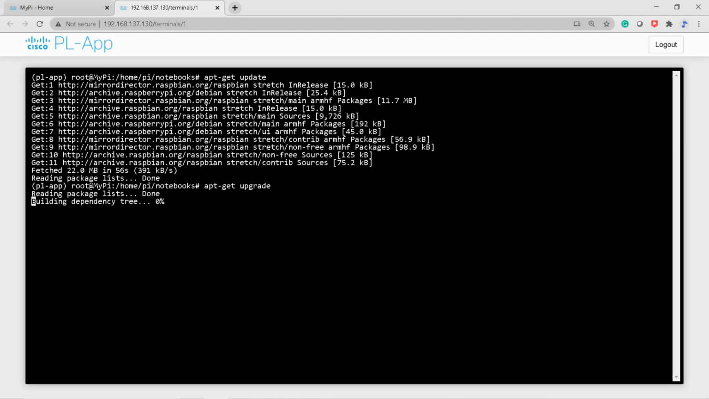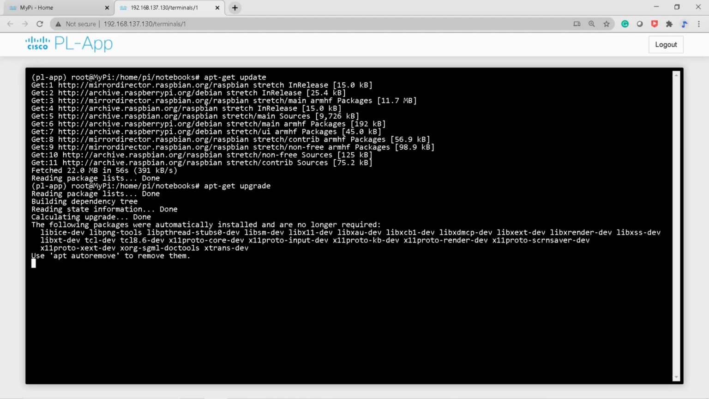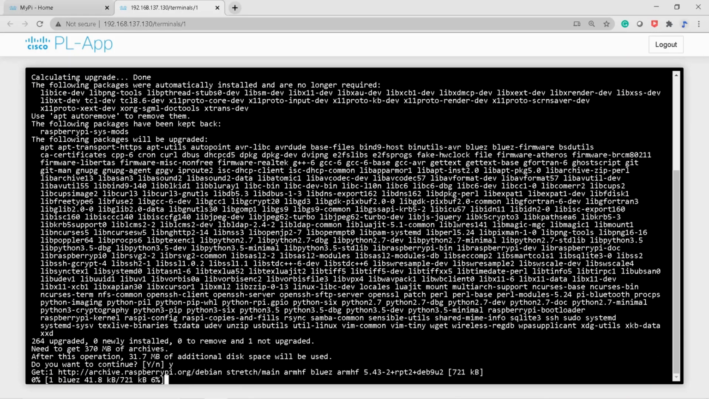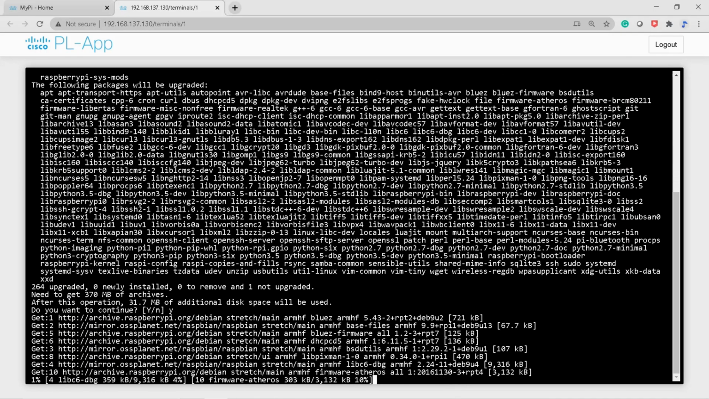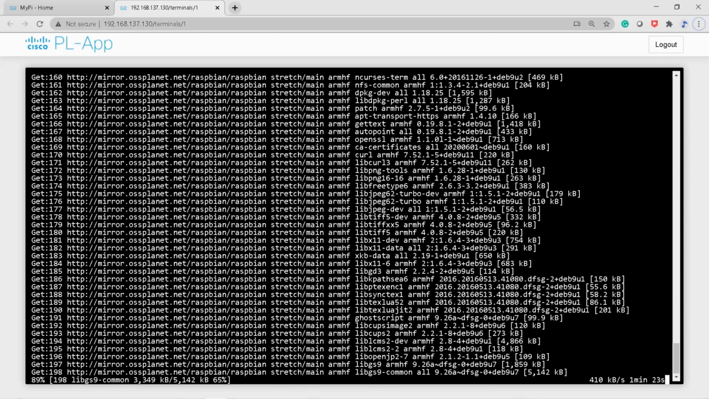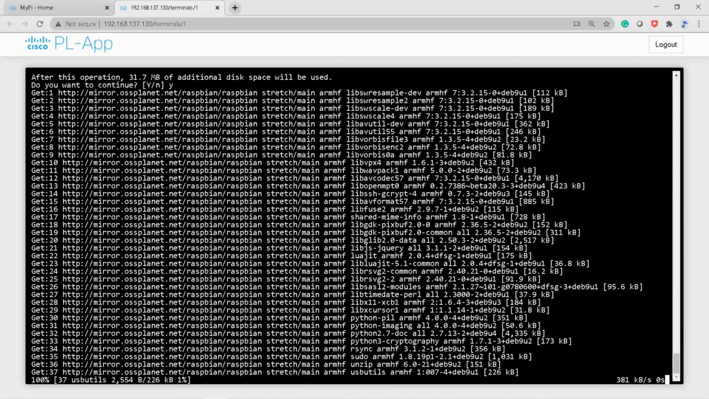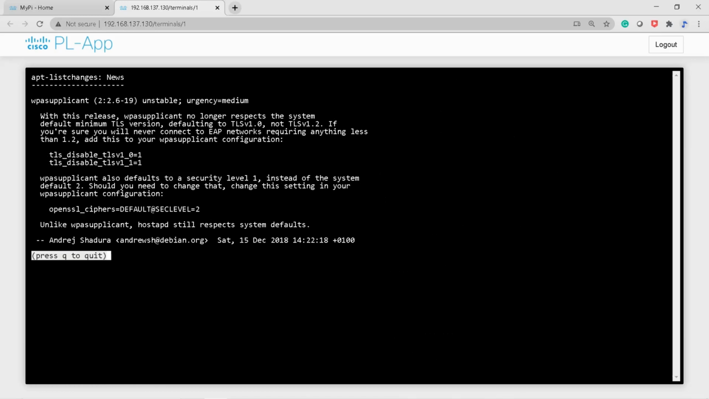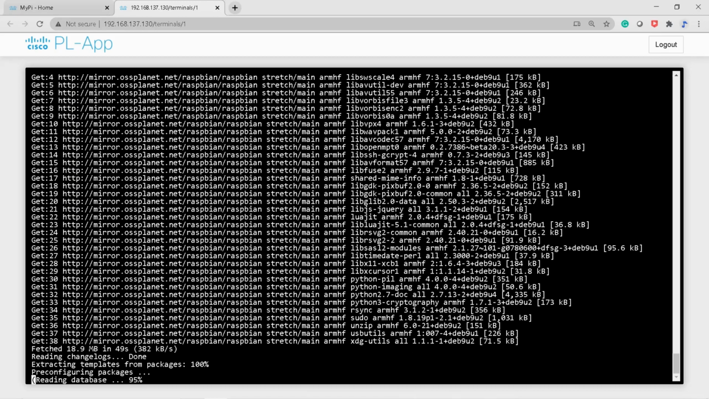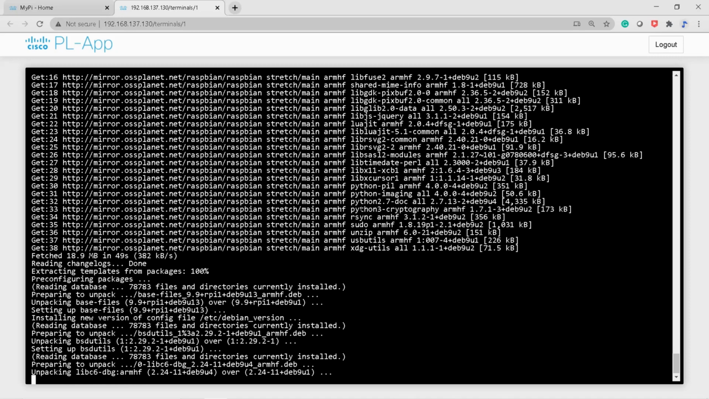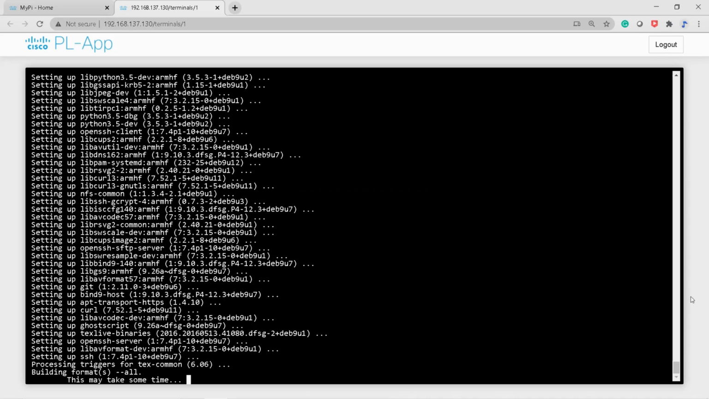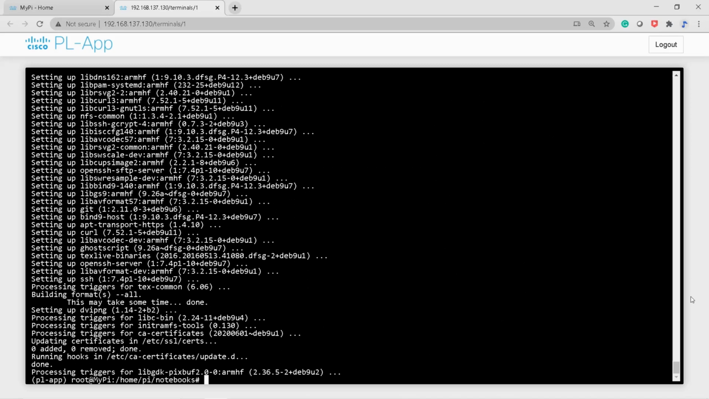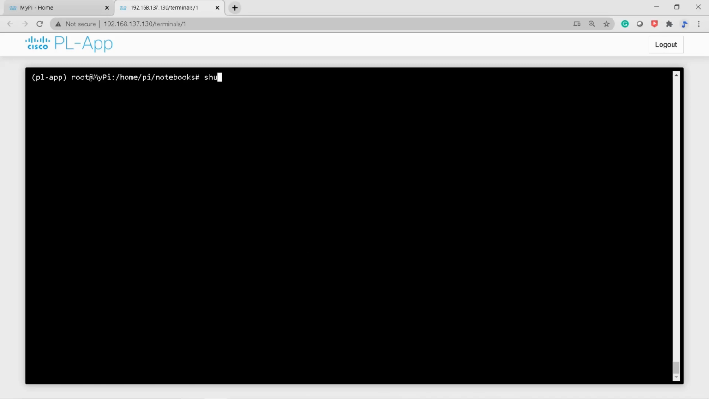Now I have to upgrade it. Upgrade means looking for the new versions of your packages. So apt-get upgrade. It will take time to install all the packages. 31.7 MB is needed additionally. It will take nearly 15 minutes to install all the new versions, because when you download the Raspbian operating system, it comes with some packages, but they are not updated and not the new versions. So by default, once you install the Raspbian operating system, you have to run update and also upgrade.